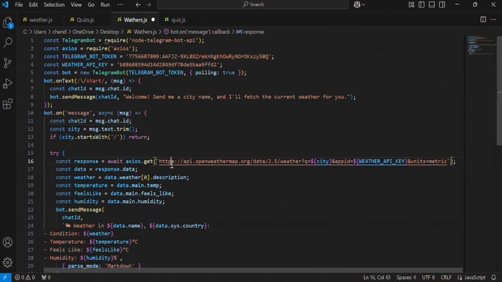Next is extracting the key information. The main information extracted is the weather, temperature, feels like, and humidity. Weather is a brief description of the current weather conditions, and temperature indicates the current temperature. Next is feels like. It gives the temperature as it feels, whether cold or hot. And next is the humidity. It gives the humidity percentage.